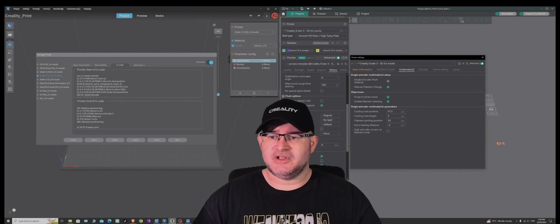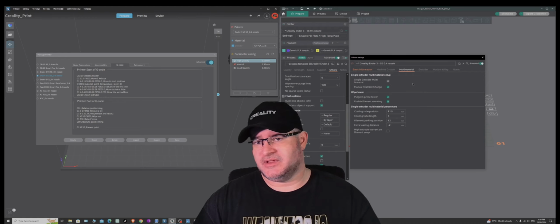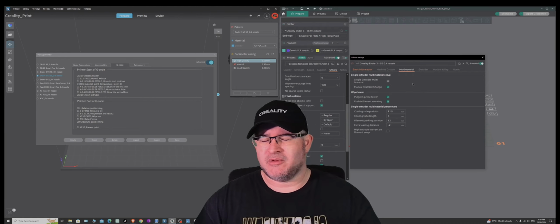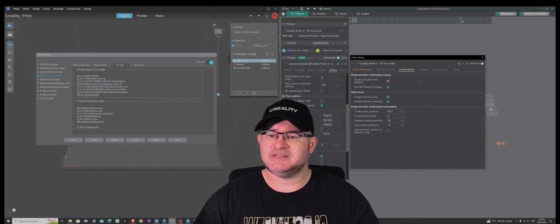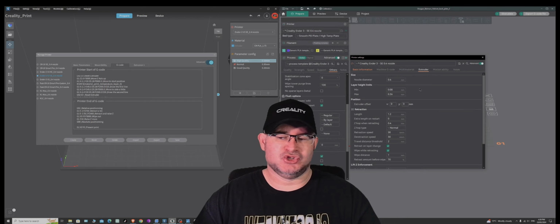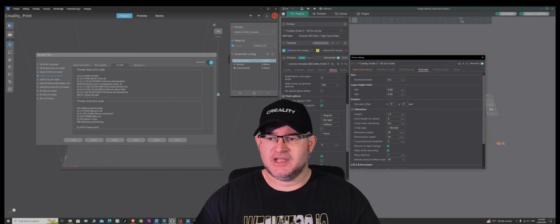All right, so the next one you've got is multiple material. Obviously, with an Ender 3 SE, we're not going to be printing multiple material because we don't have an AMS, so we'll leave that. And then you've got the extruder, so you can manually change the nozzle. You've got your layer heights, which is perfectly fine, 0.08, 0.36. If you've got an offset you want to apply, we don't have to worry about that.